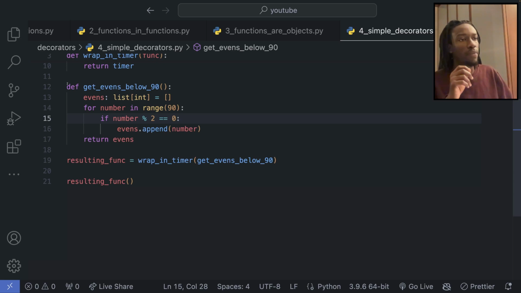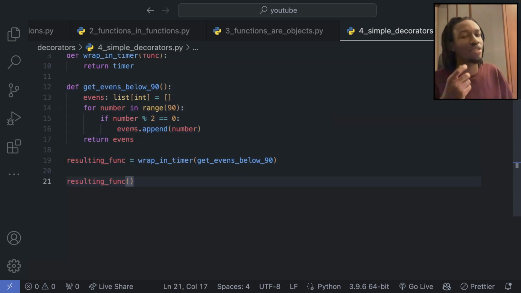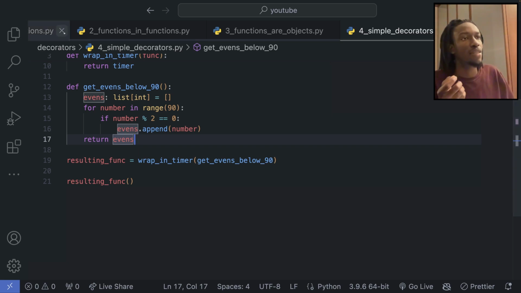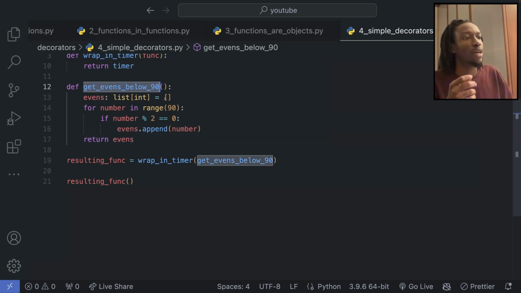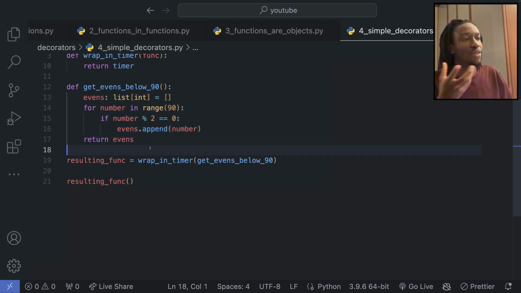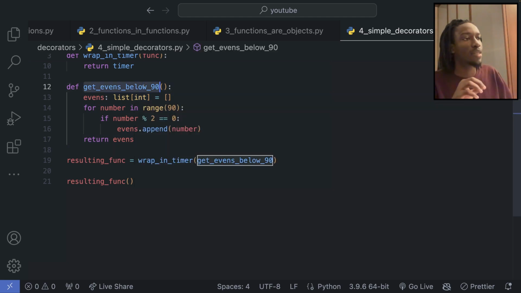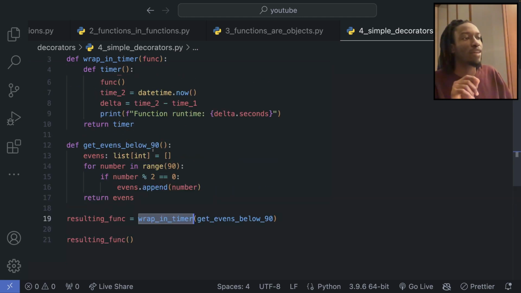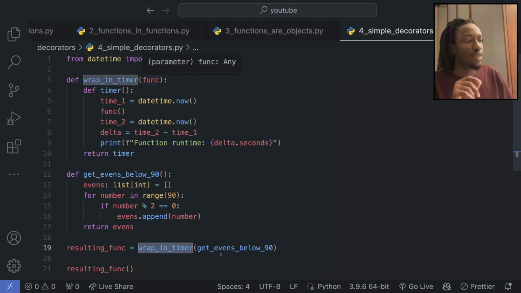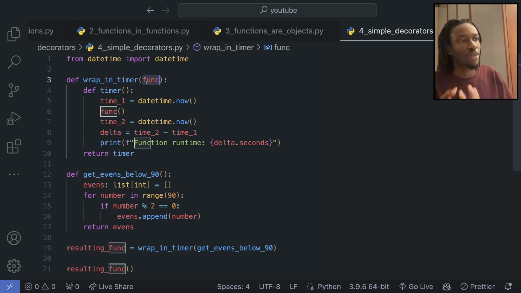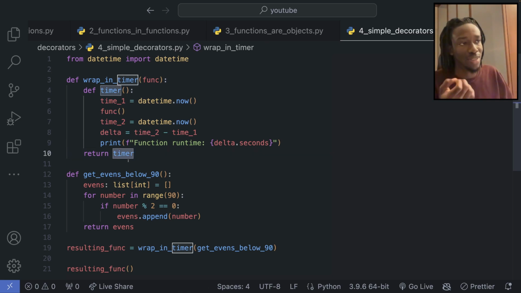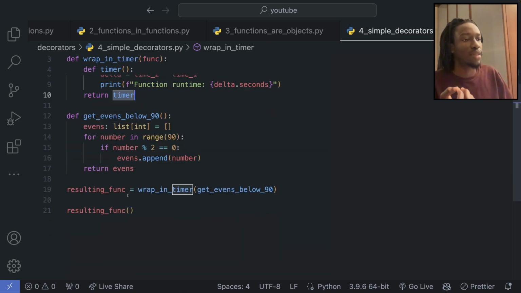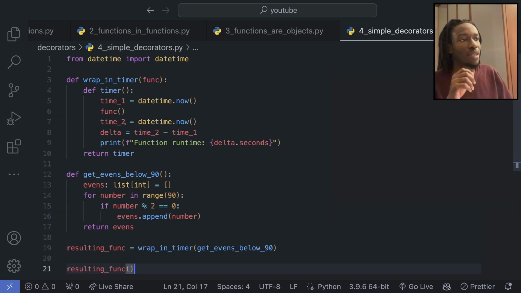So what I've done here is to create a function which is similar to the one we used in our first file, which basically gets all the even numbers below 90. The actual content of the function is not really the matter, but what I'm doing here is to pass this function to our wrap in timer function right here. So this get evens below 90 will come in here as function, then it will be wrapped inside this function, and then the wrapped version, which is the timer, would be returned to us as the resulting func. So if I go ahead and call the resulting func, you realize that all of this code will execute together with the function as well.